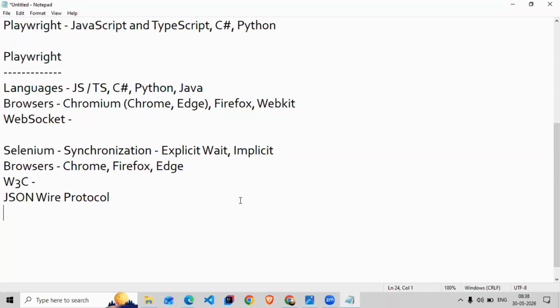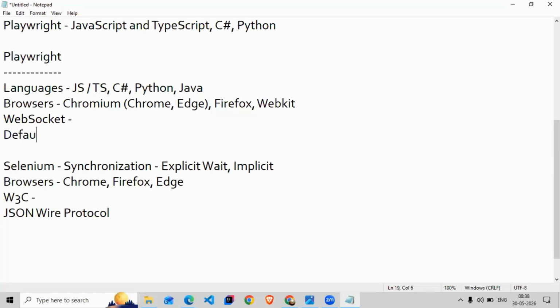So by default, Selenium will have headed mode, which means the browser will open and run. In Playwright, by default, the mode is headless mode. Default is headless mode. Here default is headed mode. That means the browser opens. No browser opening.